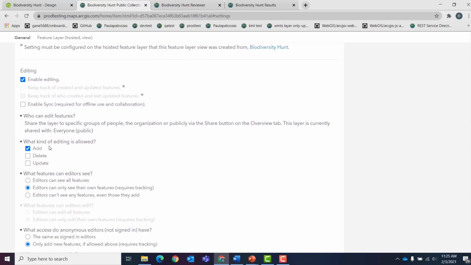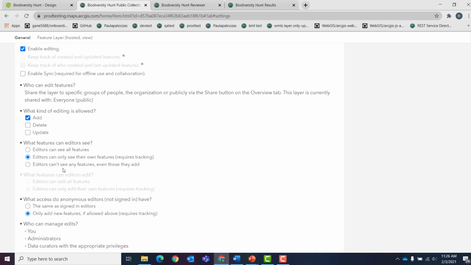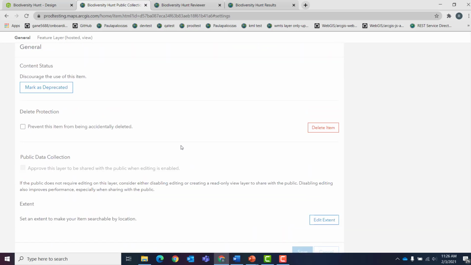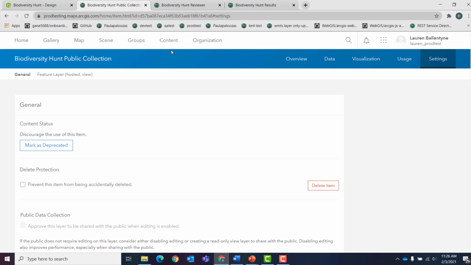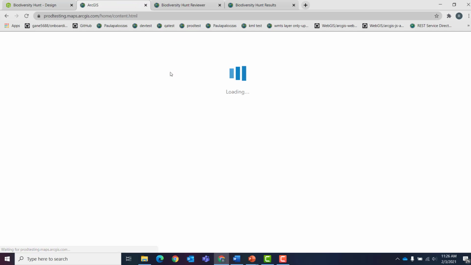It is editable, and it does only allow submissions to be added. If I wasn't using a survey or a form to collect the public data, I'd also configure the view so that the public can't see any features, even those they have added themselves, since their submissions will need to be reviewed before they're ready for public viewing. Now that we've figured out the public collection view, we can move on to the reviewer view.